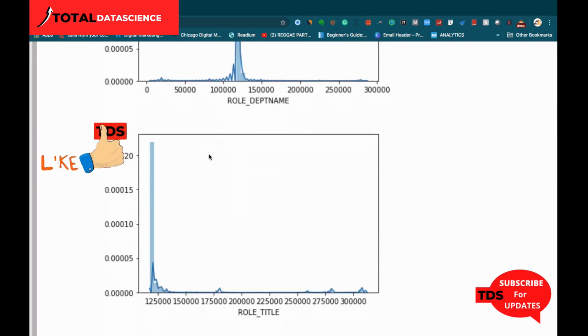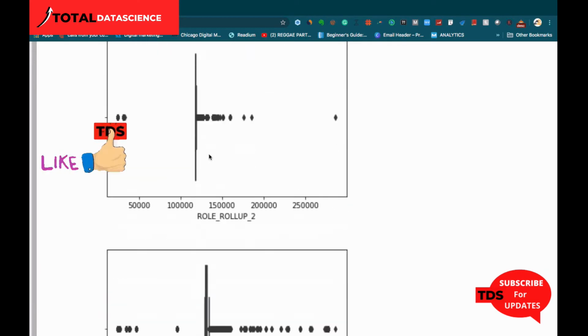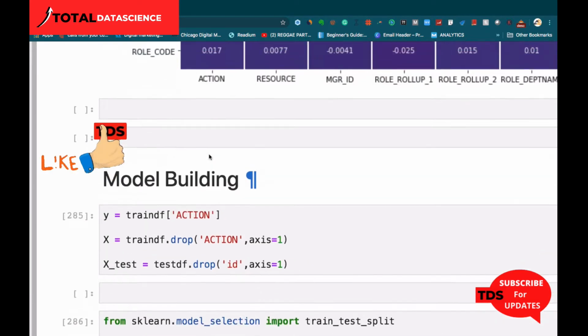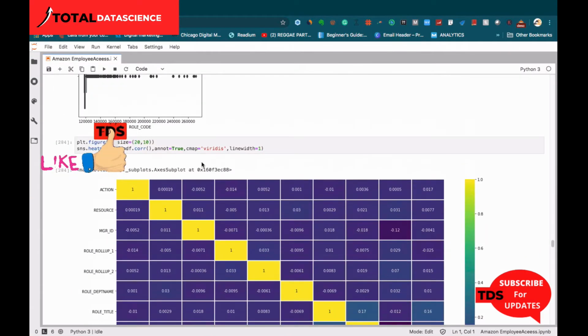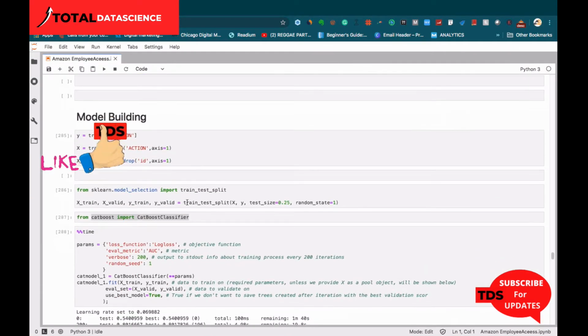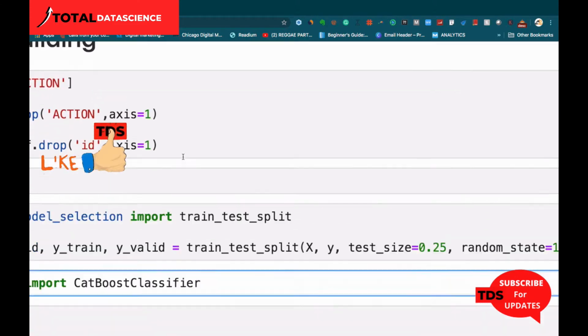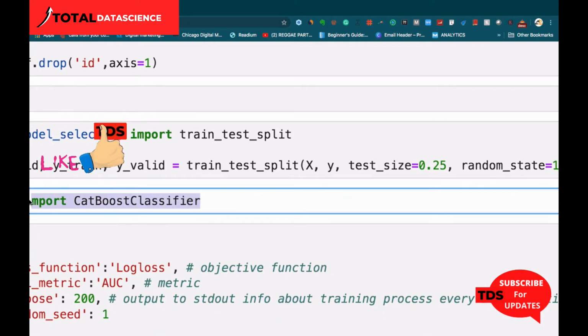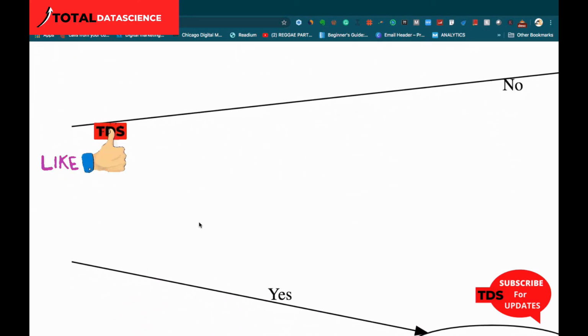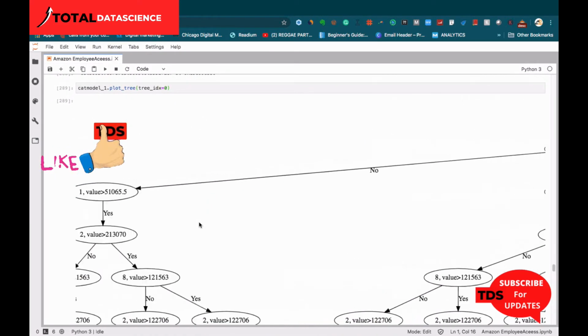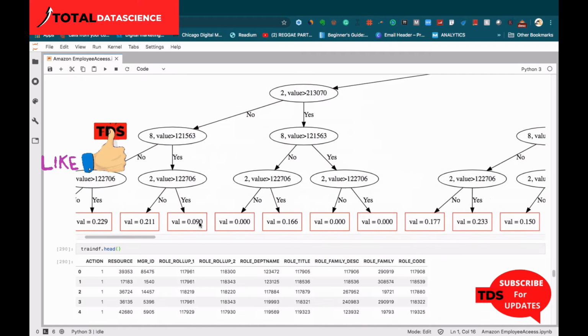After that, we also do some visualization to get to know our dataset better. Then we also check the correlation that exists among the various features that we have in our dataset. Then we start by building our model using the CatBoost classifier. If you want to visualize the tree that we have over here, we can also do that.